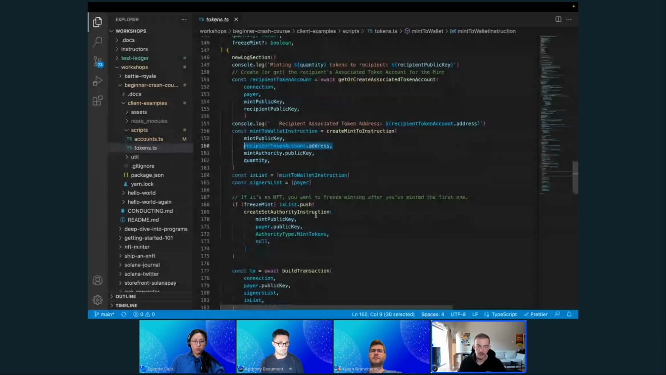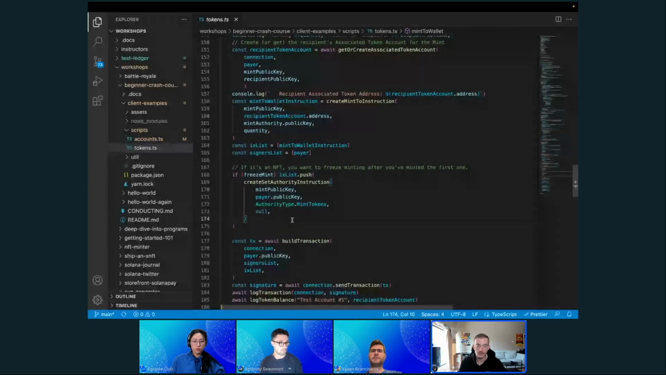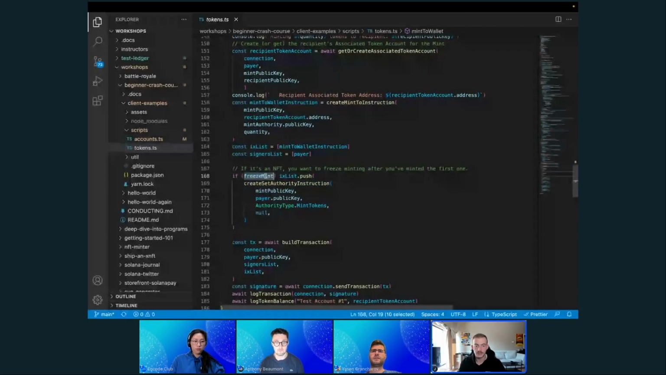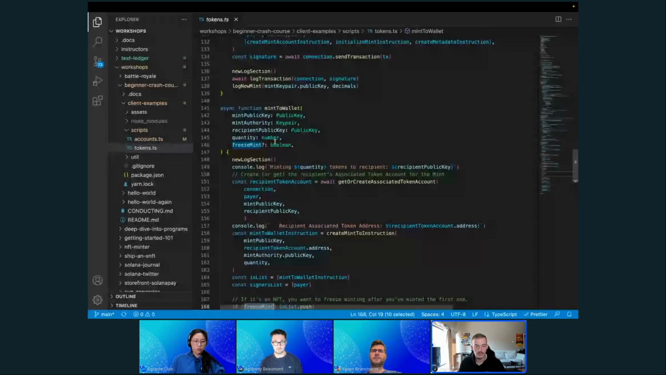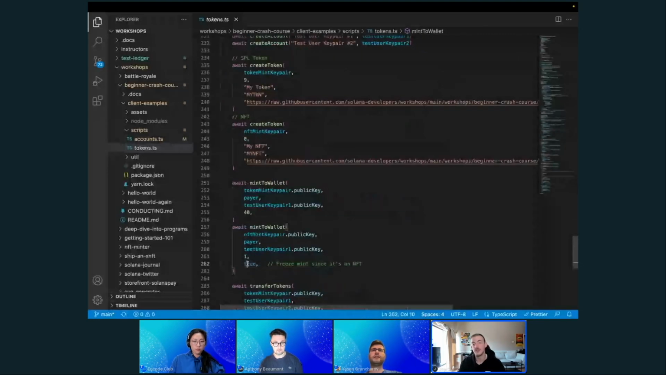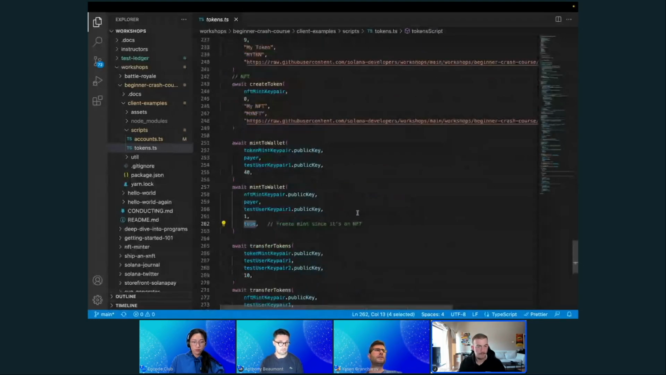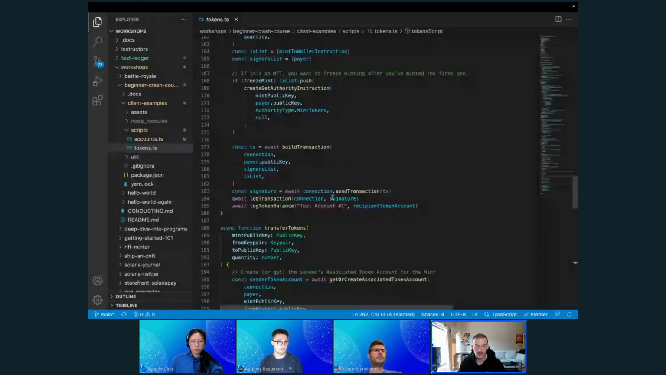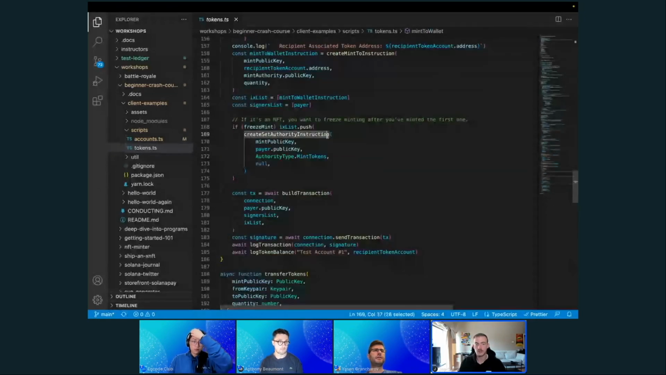And right here is where I'm adding the instruction to disable minting if it's an NFT. So I've got this optional parameter that I'm passing in down here when we mint our NFT. This is just one demonstration of how you do this. But right here, it's going to create the set authority instruction, and it's going to set mint tokens to null. And that's irreversible. These cannot ever be minted again.